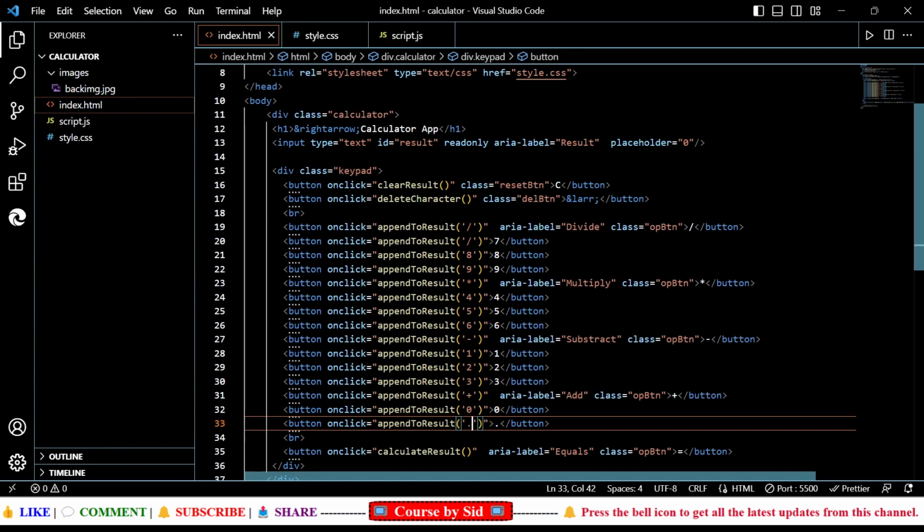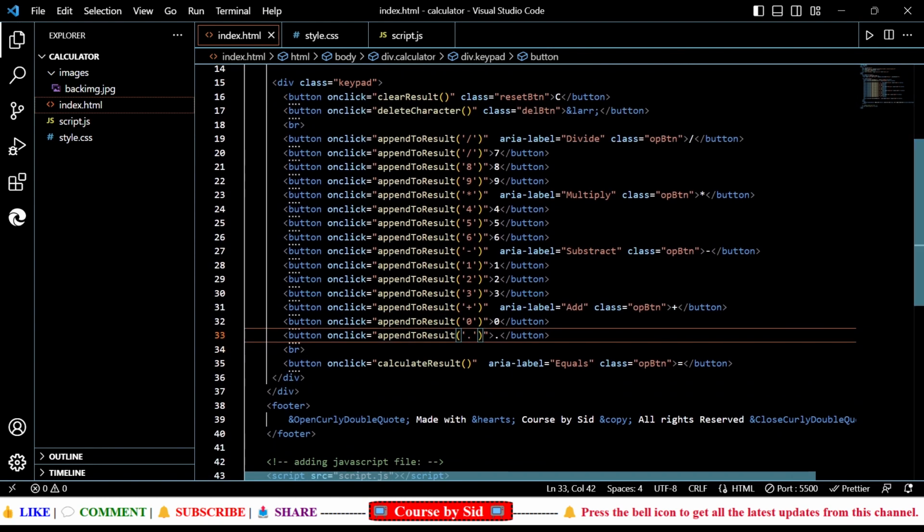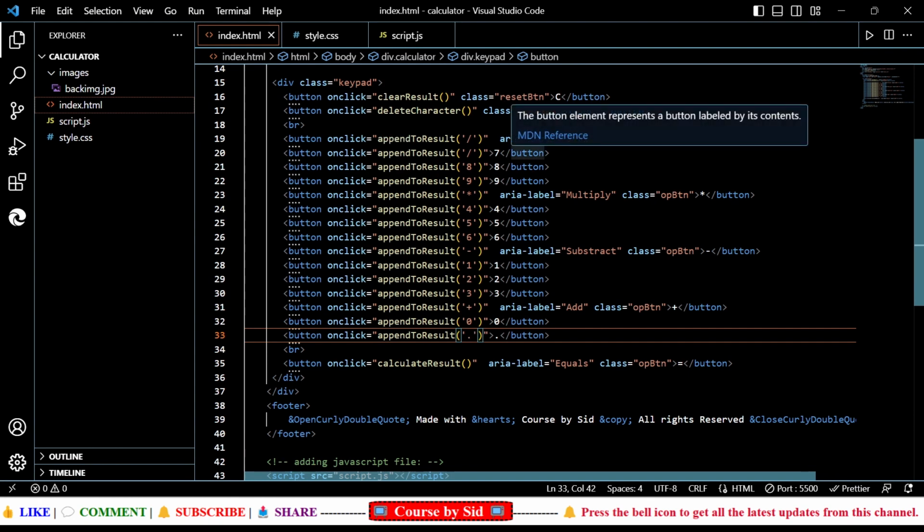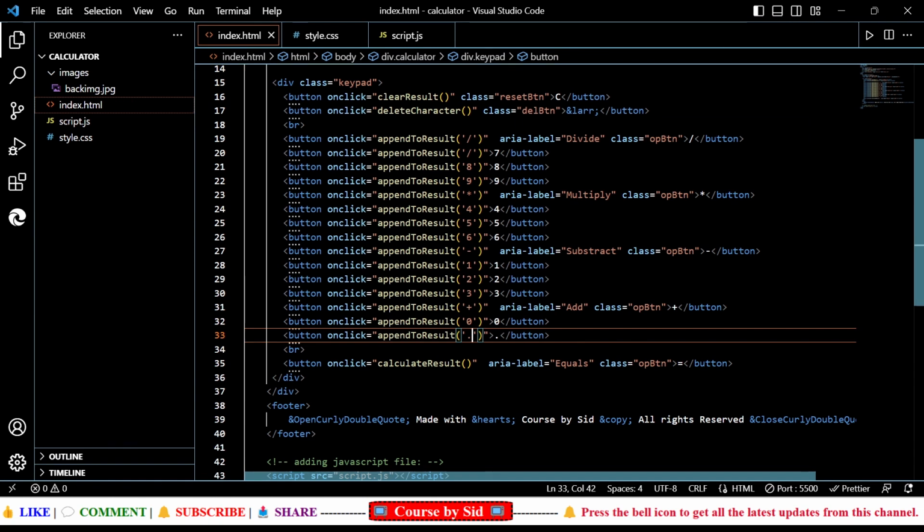So now we're going to check once again. For clear we have given the clearResult function, for backspace we are giving the deleteCharacter function, and then for these operations we have given appendToResult, and then within the argument we have passed division. For multiplication we have given multiplication, subtraction, and then addition. Okay, yeah, so it looks good.